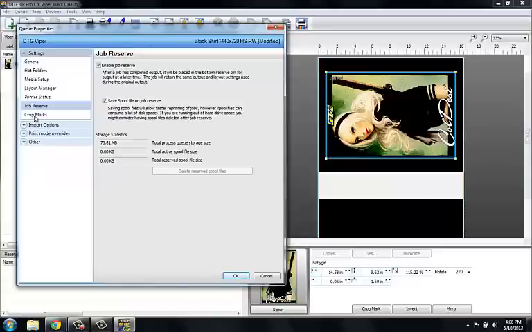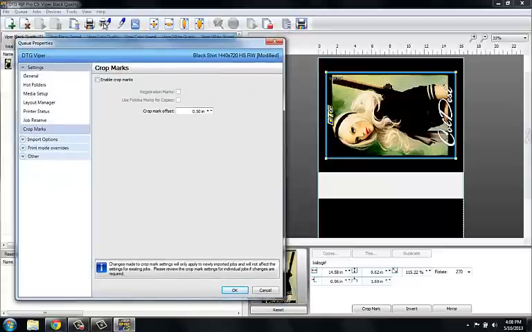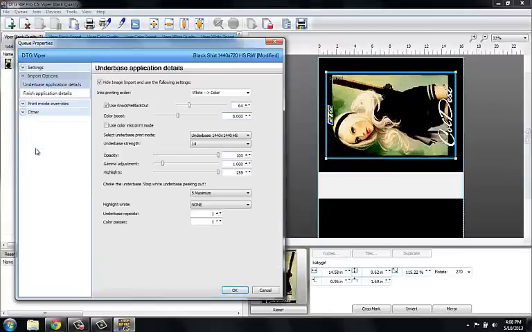All right. The next one, crop marks. I never really use this. This was also part of that print and cut feature, which is not really available for the DTG Viper. Okay. Next, we have another subcategory, which is our import options. Under import options, we have our underbase application details. This is how the white ink is affected. These are my white ink settings.